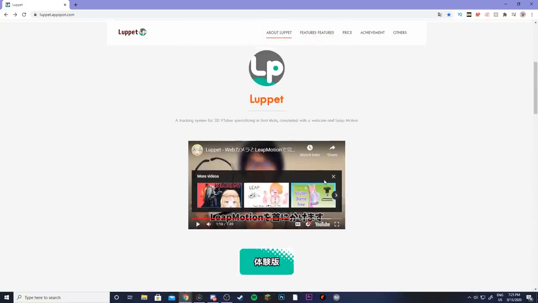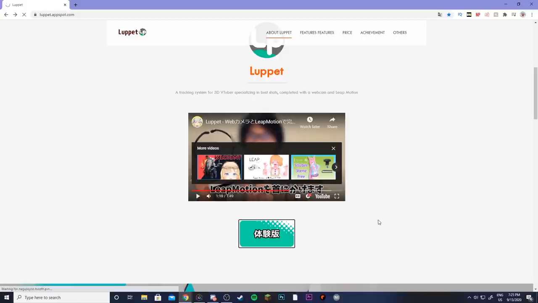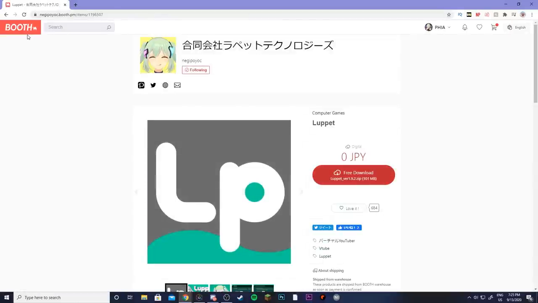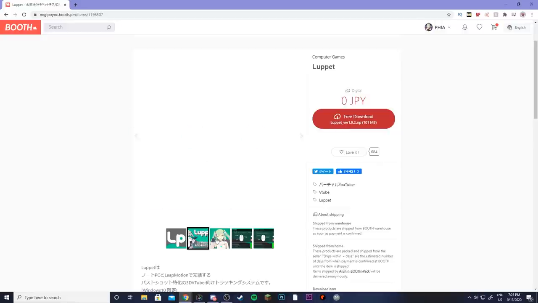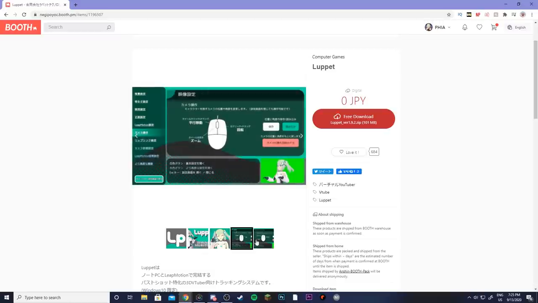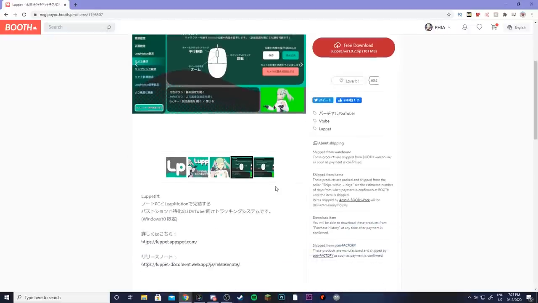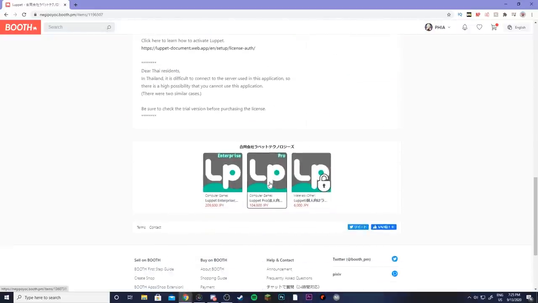Now I can scroll back up here and I'm going to hit this button, which takes me to the Japanese website Booth, which is where you actually download Luppet and can get your license for it. So here's what the free trial looks like. You can basically do everything, but your preview down here is going to have a giant stamp on it. It says trial, and you don't necessarily want that while you're streaming. So I'm going to scroll down all the way to the bottom here, and you can see that the other three Luppet versions are here. This one with the unlock symbol is the one we're going for.